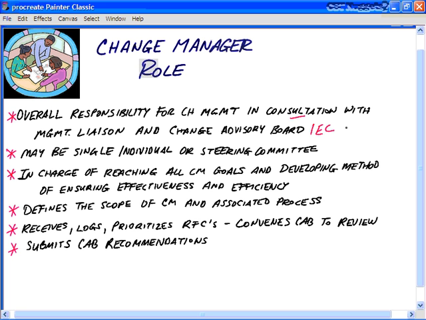Now, it may be a single individual or it may be the leader of a steering committee. Either way, there really needs to be the buck stops here individual. The man or woman who's in charge of reaching all of the change management goals and developing a method of ensuring effectiveness and efficiency. Somebody with at least an ITIL Foundation, preferably a practitioner or a manager of the ITIL.